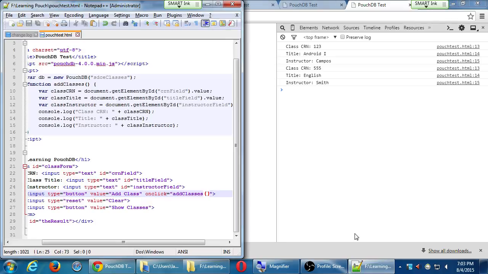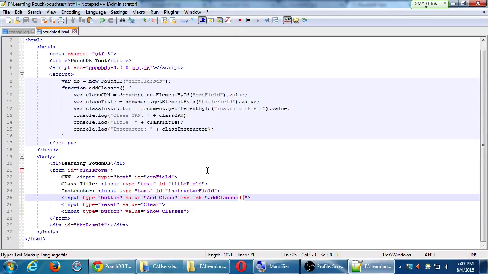So let me go back to my code. How many of you did it work like that? Very good. Anyone need a little help? There's the code so far. Remember, spelling counts. addClasses, with a capital C. So check that first. Anyone need a little help?